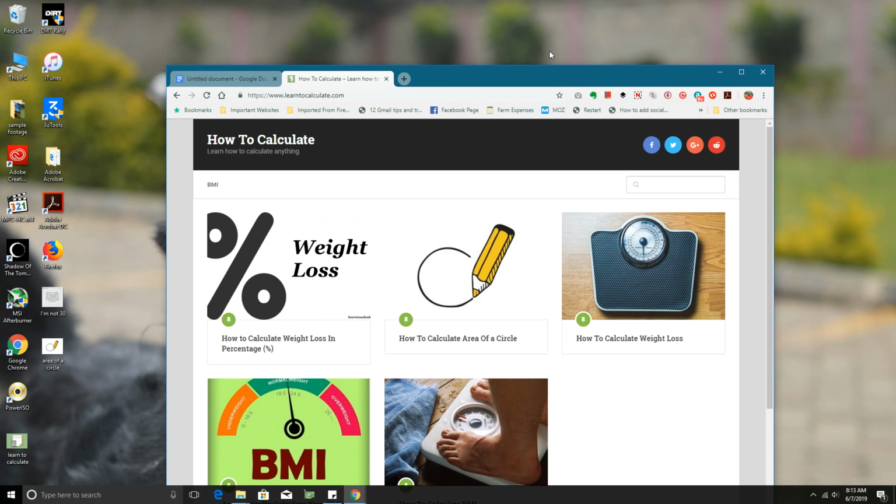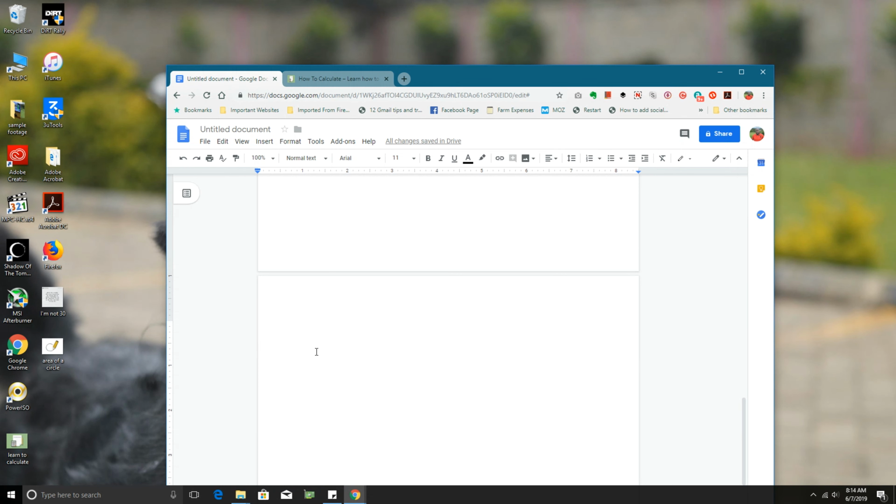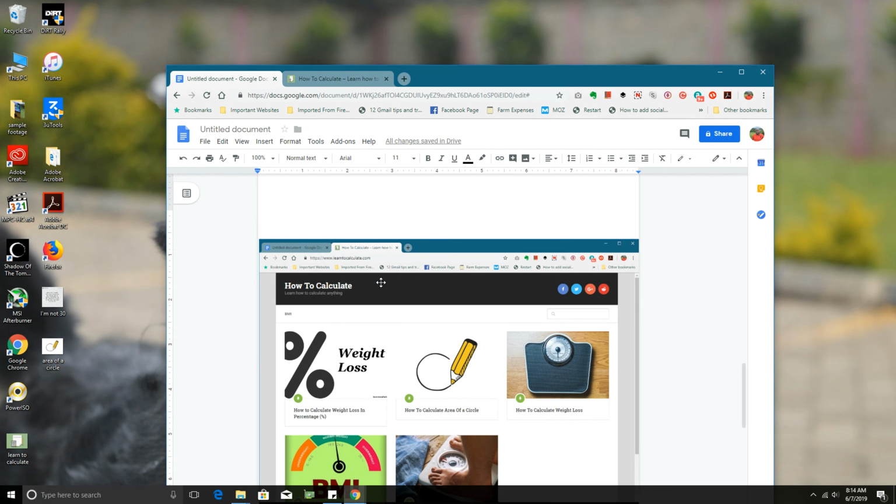And again, you'll think nothing has happened, but actually it's been saved to your clipboard once again. So open your favorite image editor or even a Google Docs document like this, and just right click and paste, and you'll see a screenshot of specifically that window that you captured pasted right there. So that's how to take and save a screenshot of a specific window.